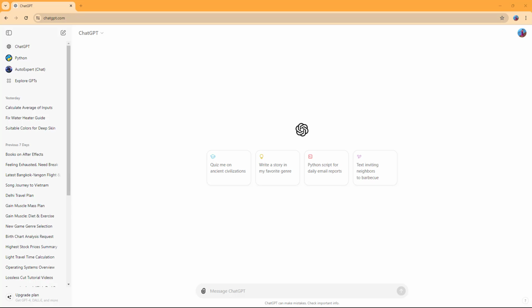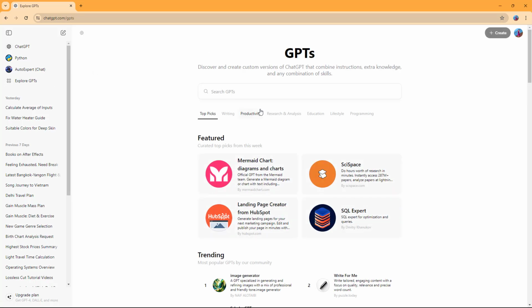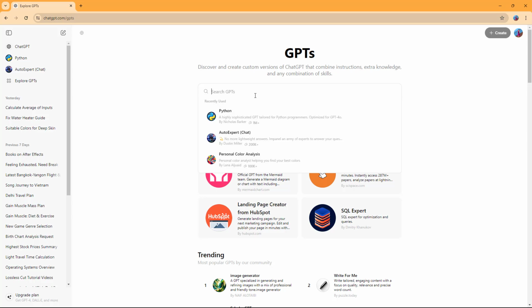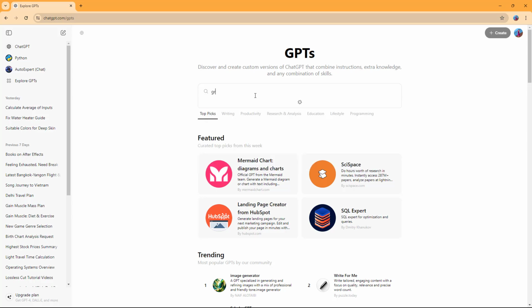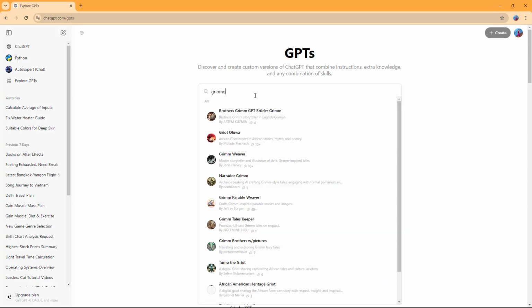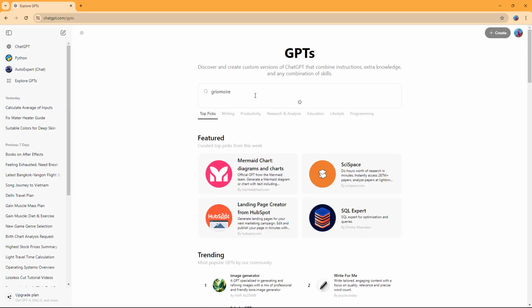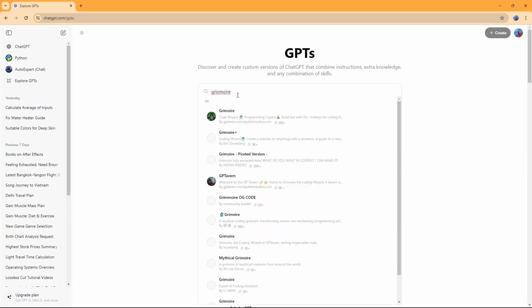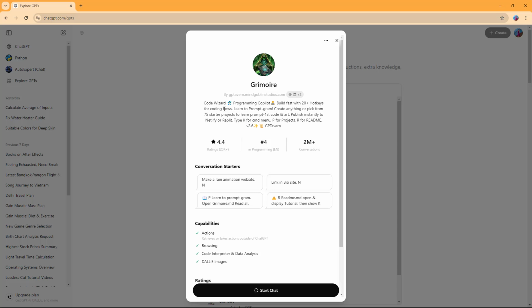So now let's see how we can work with the Grimoire plugin inside of ChatGPT. In order to do that, I'm going to go to the Explore GPT section right here, and then I'm going to type in Grimoire right here. So let's just go over here. Grimoire is just like this, and if I go over here, you can see that this is what you have. So this is a code widget, as you can see right here.